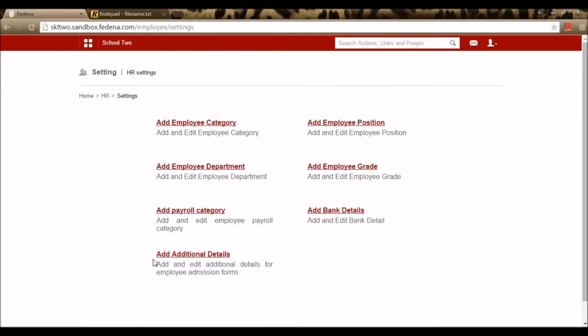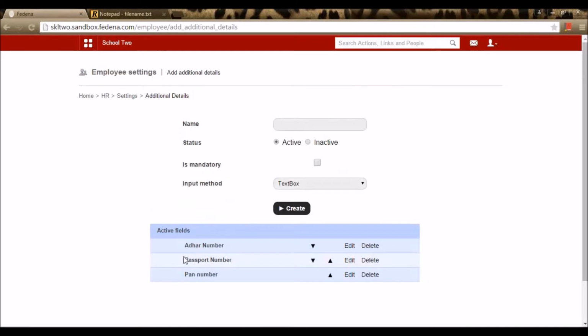So let me see the last one, add additional details. Apart from the bank details, there might be some additional details that we want from an employee. So right here, I've created a few active fields.